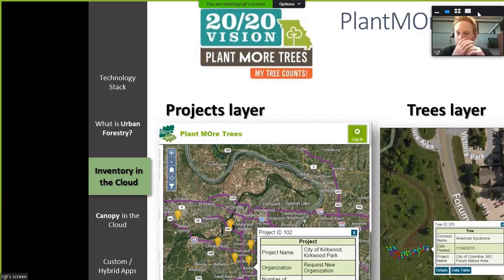From a GIS perspective, we have two different layers, if you will. One is the project location, similar to the private tree firm example, and we have the individual trees. This is just a quick example to show how the user in the little drop down here can click on a project, see the number of trees that were planted, who was involved, who was the organization, and when it took place. And then they can zoom directly into those trees and quickly see some information about what was done for that project.